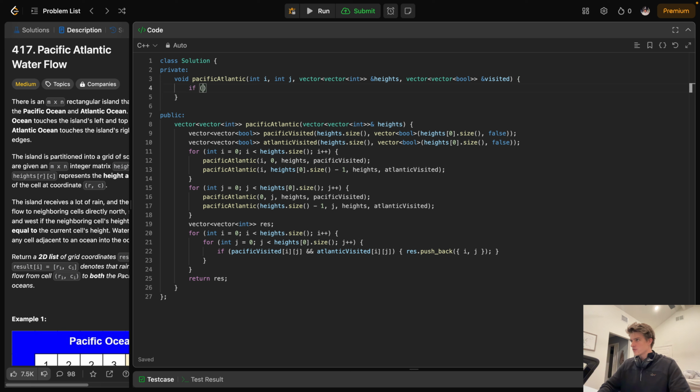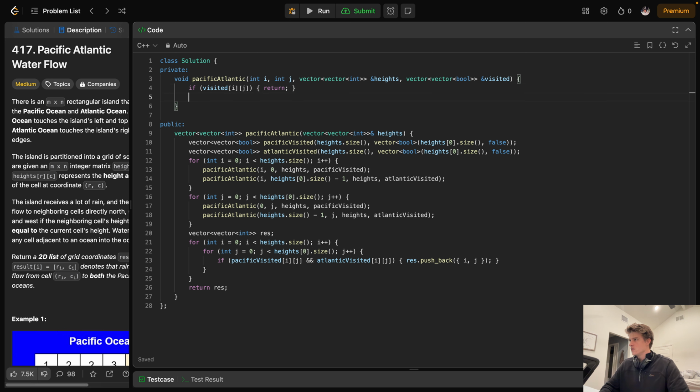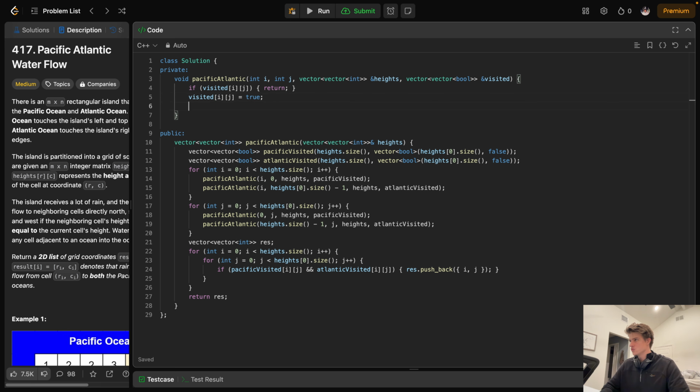Okay, so first let's check if we've already visited this cell. So if visited ij, we're just going to go ahead and exit our DFS, return, because there's no point in doing work we've already done. Also, we don't want to search forever. So if we've already visited it, we can just return. Now we want to mark this cell as visited. So visited ij, we'll just set that to true.